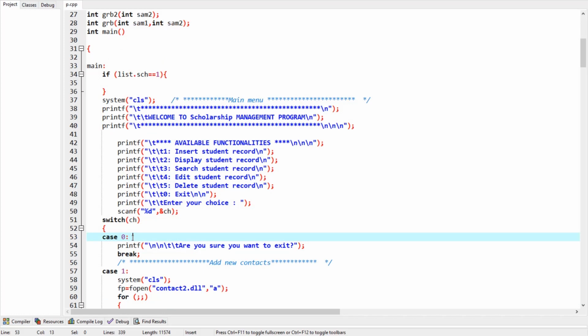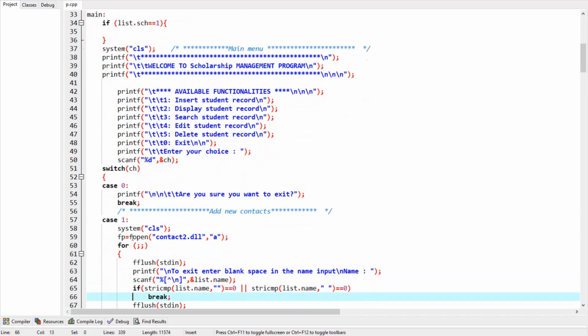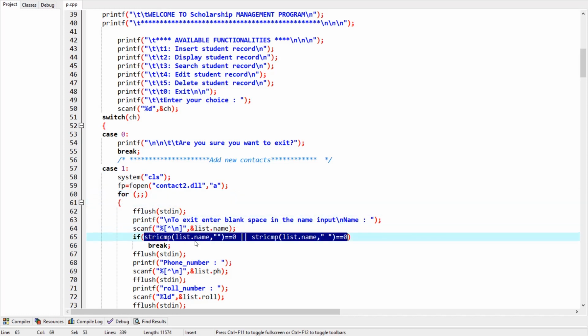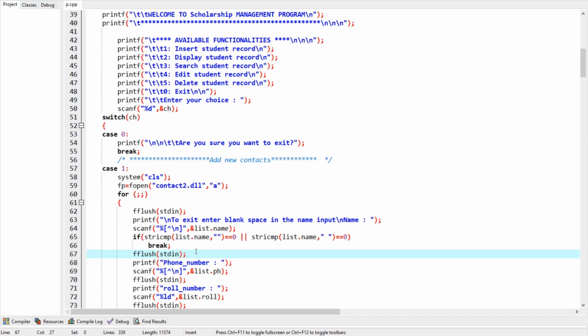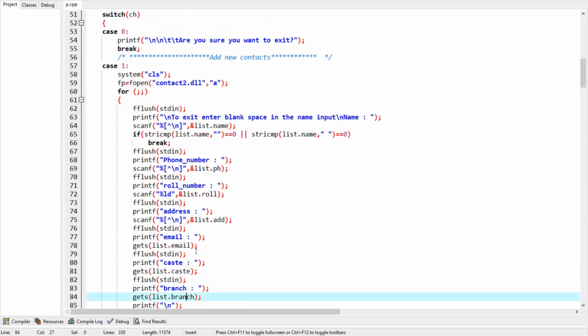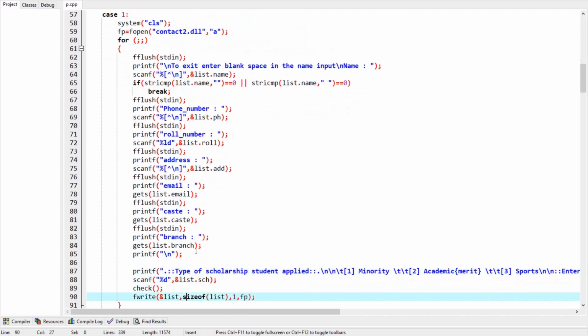If we enter 0, the program will exit at that point. If we enter 1, it will open a file in append mode, and it will ask us to enter the name. If we enter a blank and press enter, then it will stop at that point. If the name is not 0, then it will continue. That means it will ask for phone number, roll number, address, email, caste, branch, and which type of scholarship the student is going to apply for.